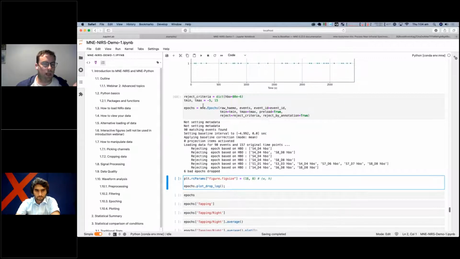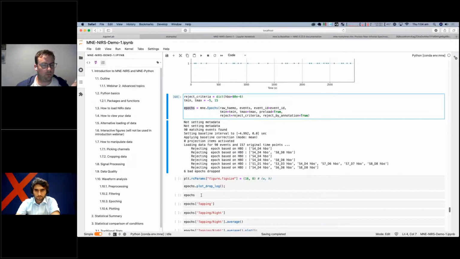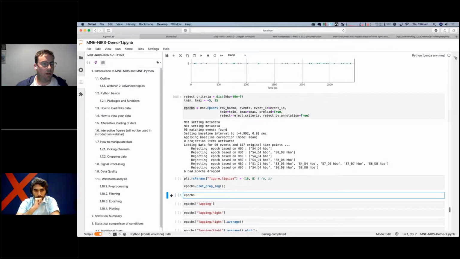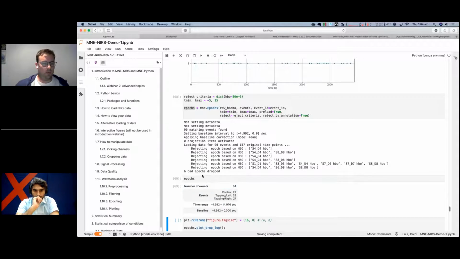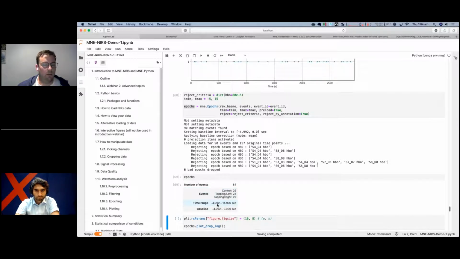So if we now have an epochs variable, actually I'll run this one before that one. So we now have epochs. If we ask it what are the epochs, it's saying we've got 84 events, we've got 29 control, 28 tapping with the left hand and 28 with the right hand. And that the time window for these is from 4.9 seconds to 14.9 seconds after the trigger. That's because we asked for 5 to 15, but the sample rate doesn't exactly match that.